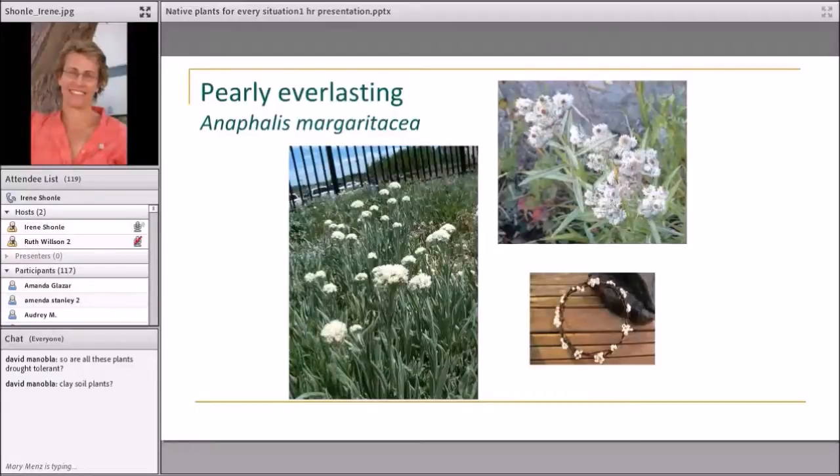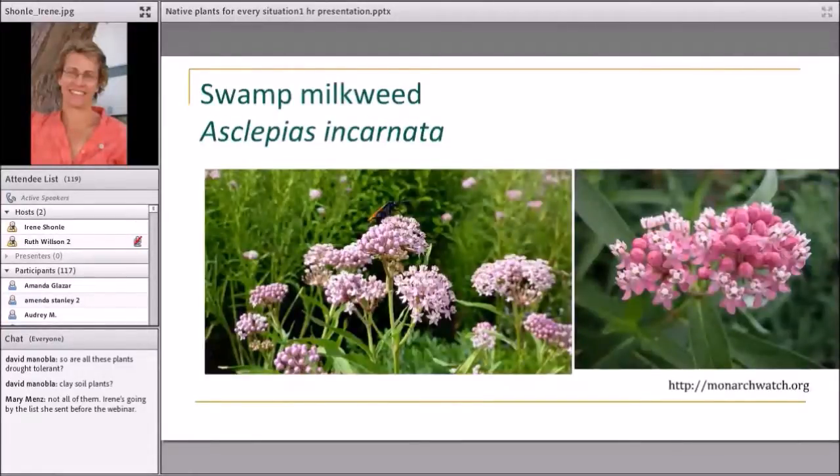So Pearly Everlasting is a great plant for that situation. It has a lovely sort of gray-green foliage, and it attracts butterflies, it attracts bees, and it also is a great cut flower. If you see on the bottom right, a little wreath made from Pearly Everlasting. People who craft with dried flowers know this plant well because it will dry perfectly. So that upper right picture will be exactly how it dries. And so you can use it in all kinds of classes, in all kinds of crafts.